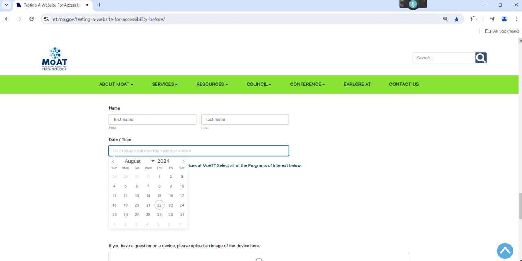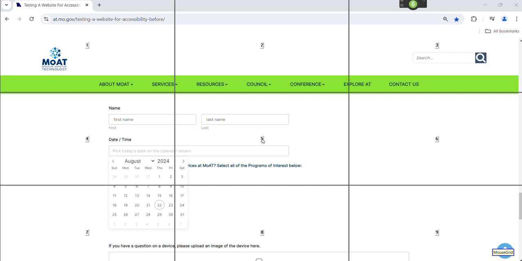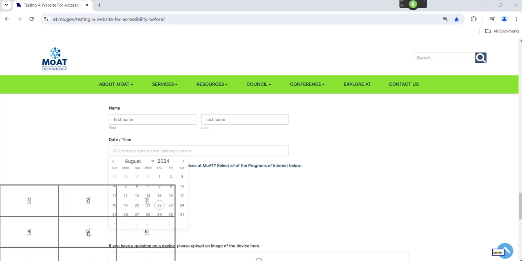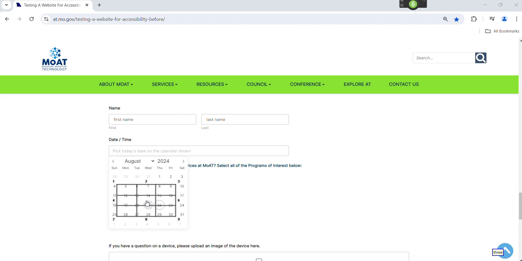Wake up. Mouse grid. 7, 3, 6, 7, mark. Press enter.